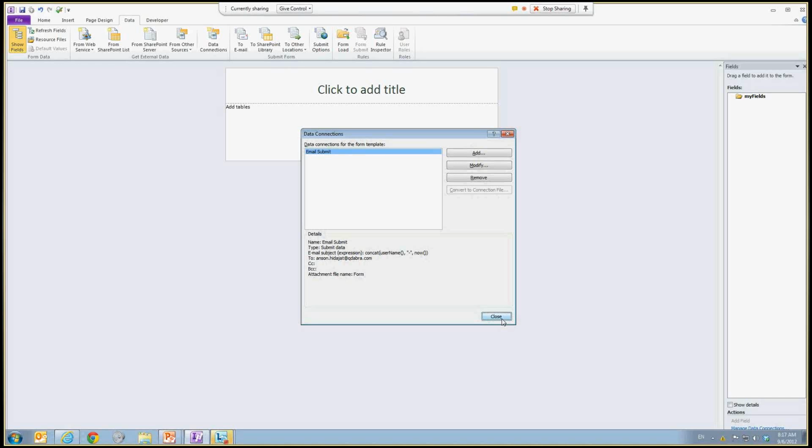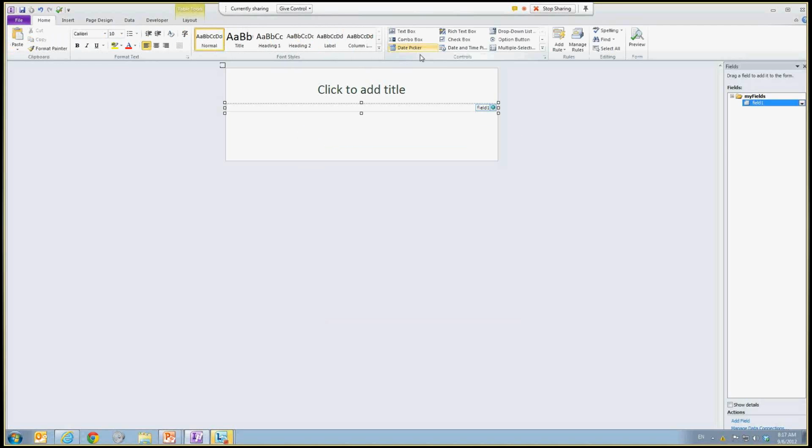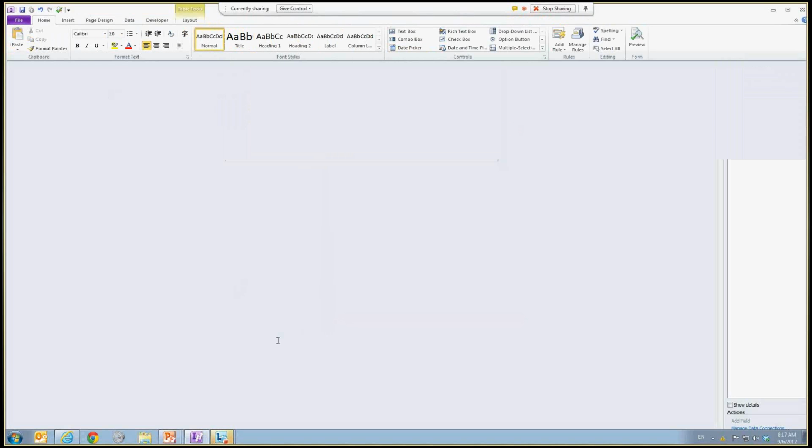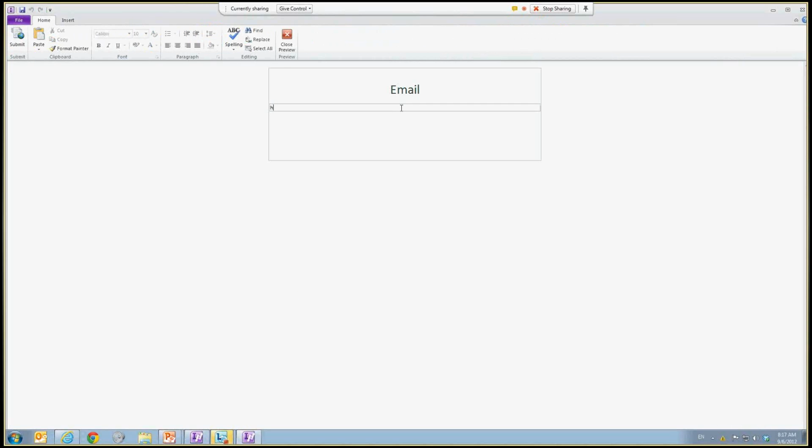Go ahead and add a text box here. And let's go ahead and preview this form. So, hello. And I'm going to submit the form.